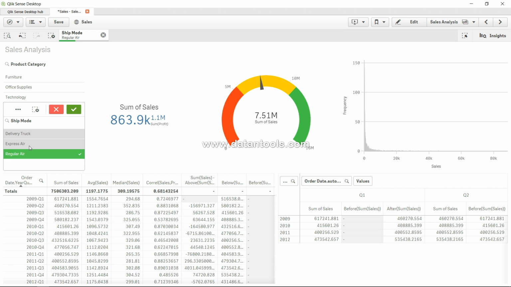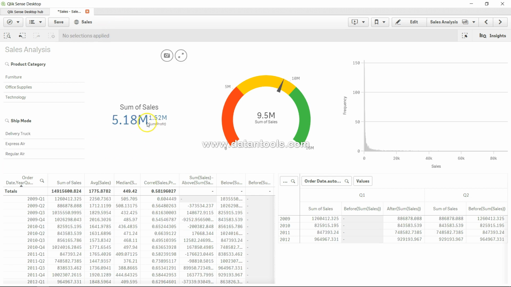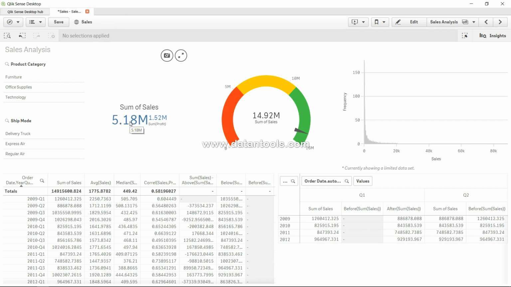So very tricky and very useful, but the only caution is that you need to make sure you have given a proper education to your user. Otherwise they will be confused that, first of all, why the overall number is low, 5.18 million, and then how the number is getting impacted based on the selection that you are making. So always a very important part is user education in such trivial or tricky scenarios.